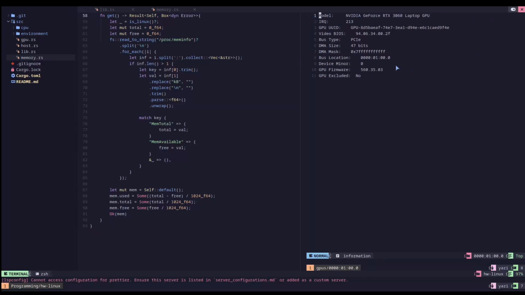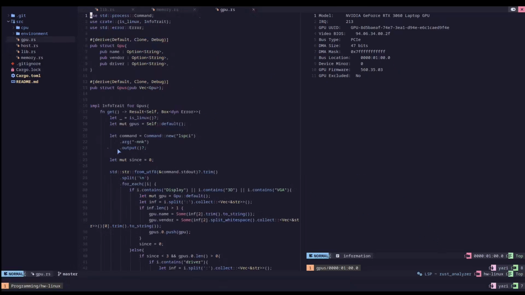That's not how I'm doing my GPU though, because for some other information it's actually better to use other pieces of software installed by default in most Linux distros, like in this case lspci. This is actually how neofetch and most neofetch-like programs get their GPU information.